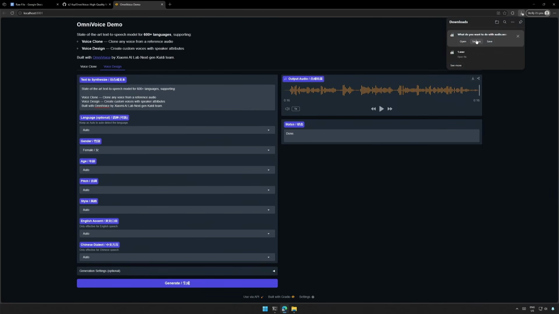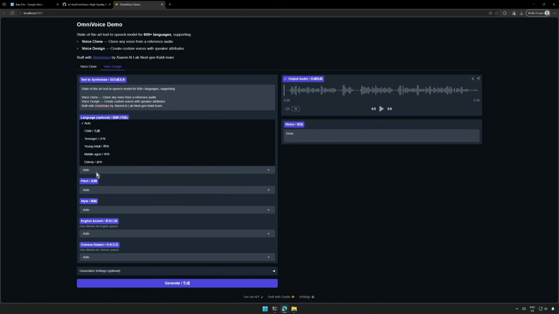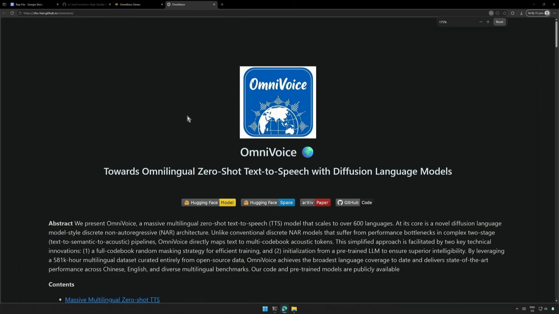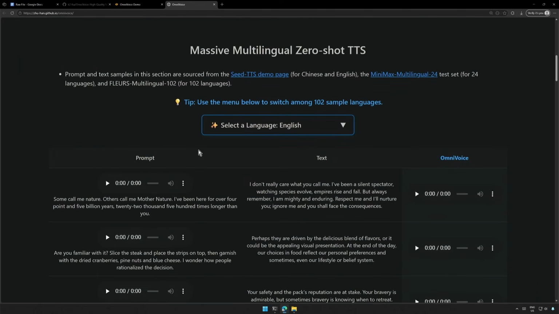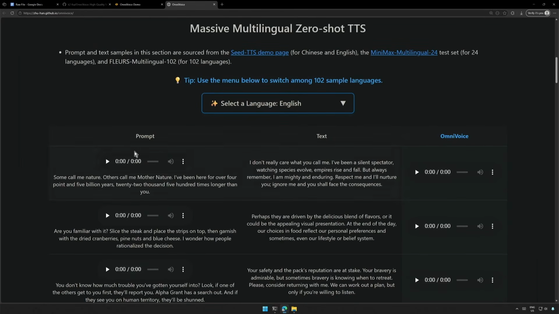Download and save it. Similarly, there is an option based on a person's age. To get a clear idea of what OmniVoice is capable of and whether you should take the pain to install this, you can go to the project page. Here you can find the demo results, and you will get an idea of its capabilities.